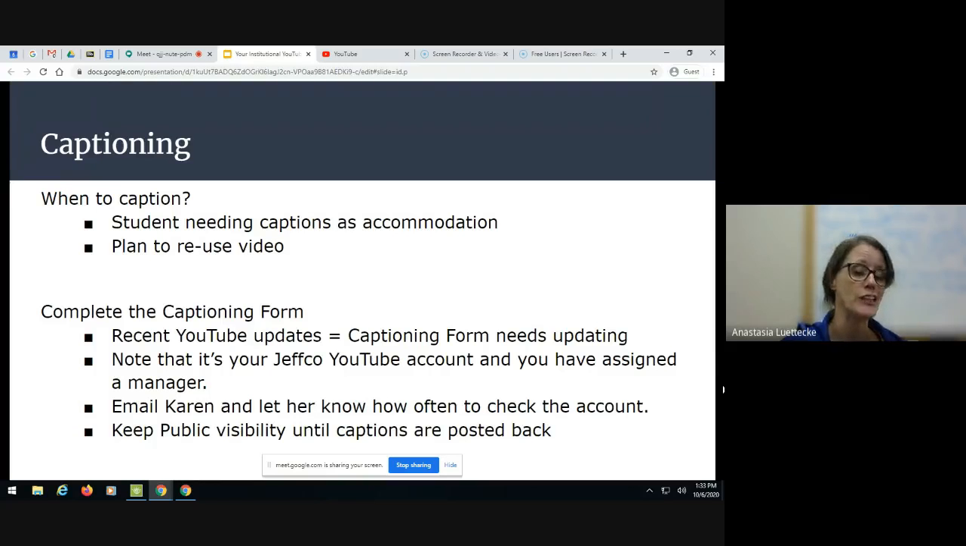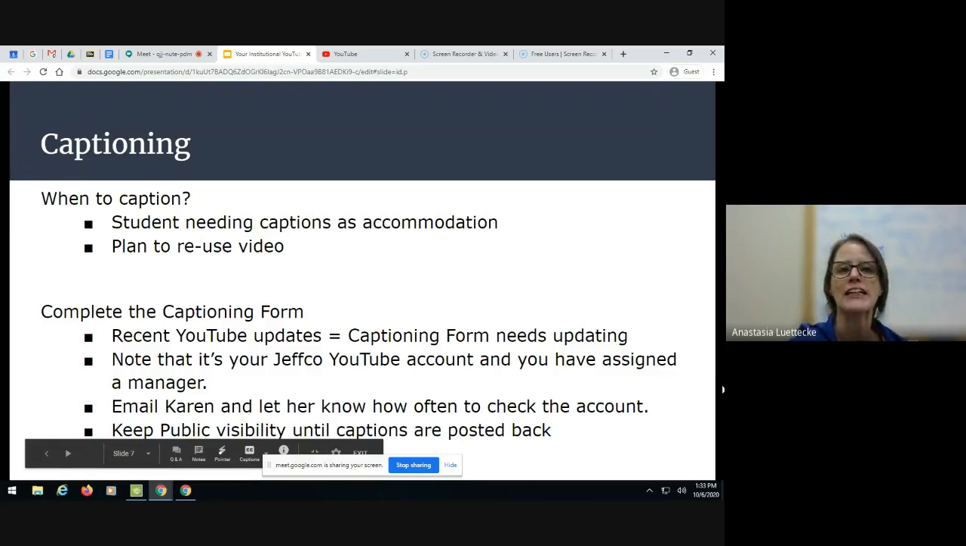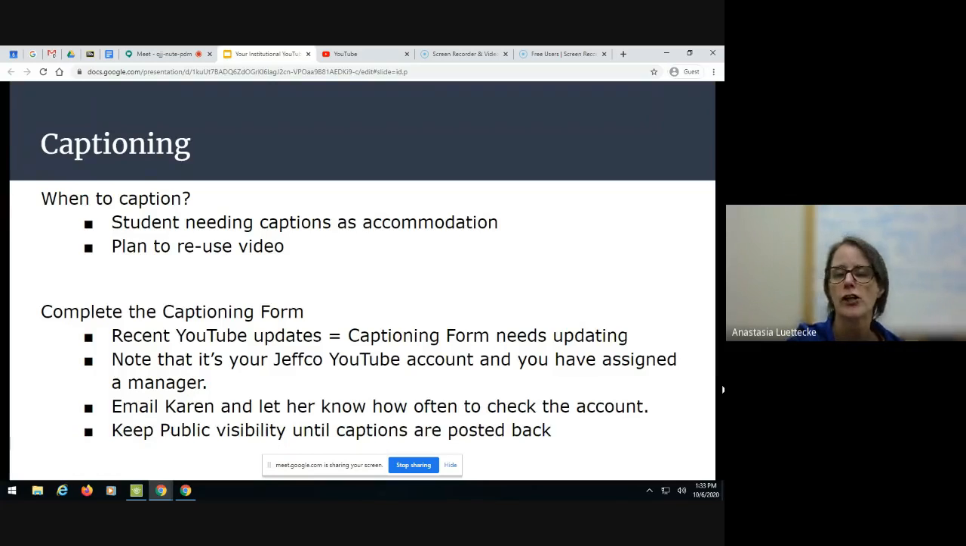If you plan to reuse your video, then you also need to caption it. If you do not plan to reuse it, if it's a one-time and it's done, if you're going to use a completely different video the next year, you don't need to caption. Remember, Google Meet has automatic live captions as well, so you can turn those on if need be. They're not perfect though. So if you have a student who needs captions, we need the form filled out.